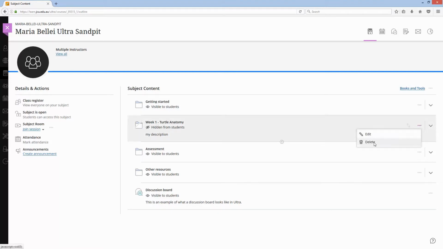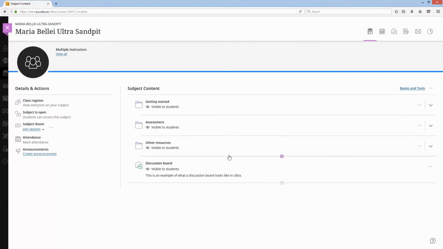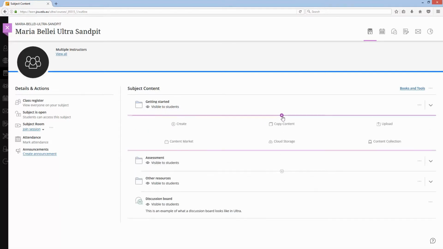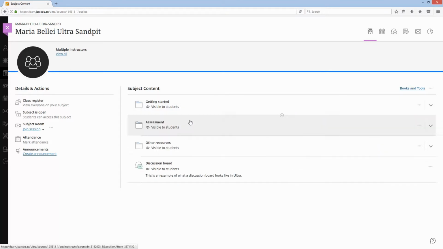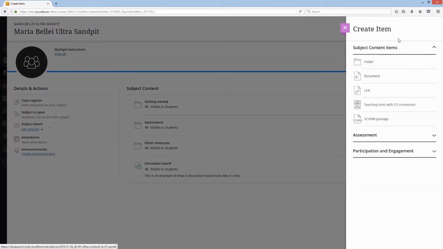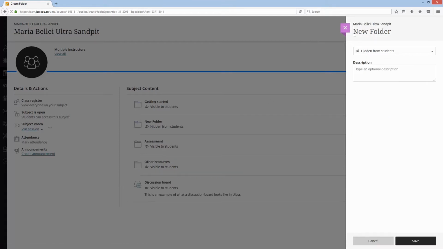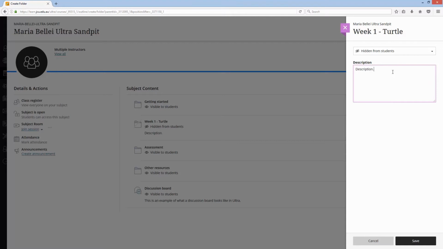Now, what I'm going to do is delete this folder. Okay, I'll start fresh, delete that folder, and once again, create a fresh one. You wouldn't have to do this necessarily, but because I'm demonstrating the creation of folders, I will do it again. Turtle anatomy. Here we go. Description. And I'll leave it hidden to students.